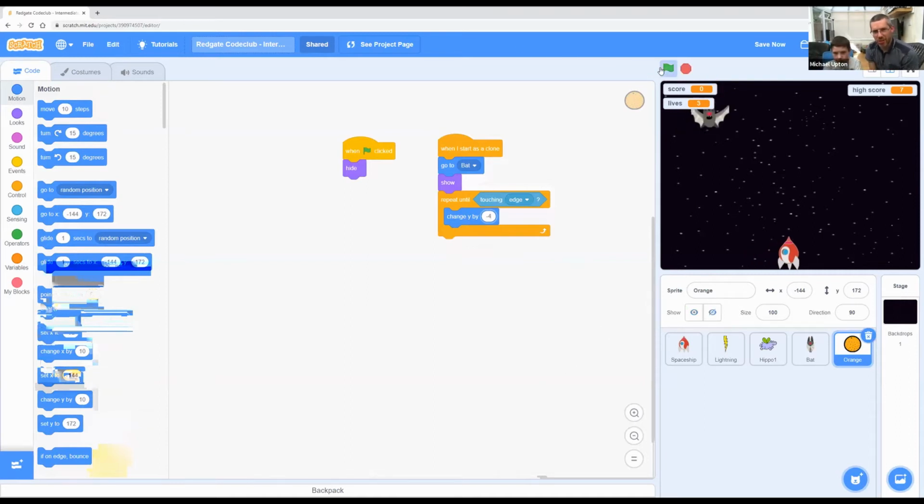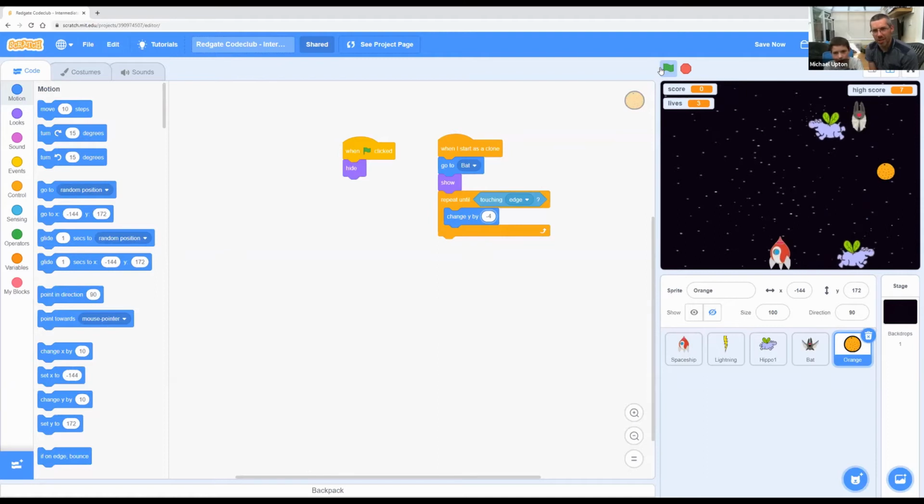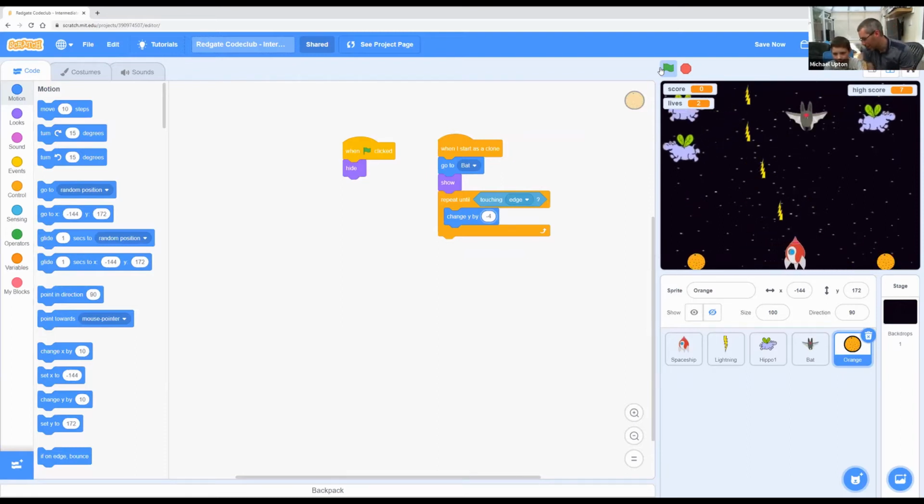Start. So every now and then it should throw an orange at us. Unless it doesn't. There it is. And look, it's falling down. Oh no, I got boom! But the orange is just sitting there. Oh yeah, you found another bug. We're going to pile up with oranges.